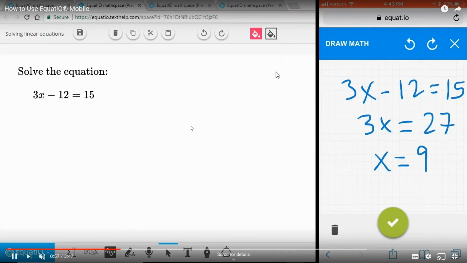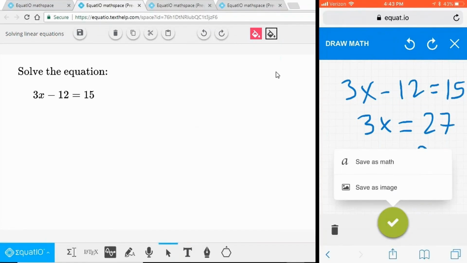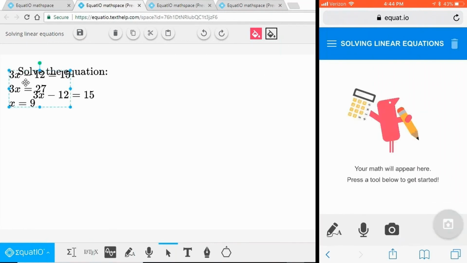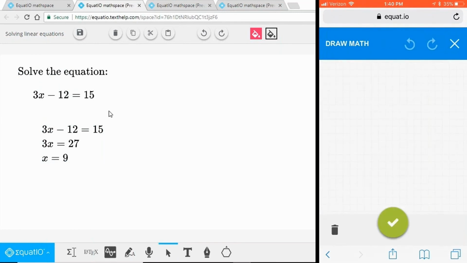And once they've done that, it's going to give them 2 options. It's going to get them an option to save as an image or save as maths. For this example, the student's going to click save as maths. And it's going to convert that maths and put it into the document once they click the blue button down in the bottom right corner. Now again, with the EquatIO toolbar, they can fully edit that maths and change it however they like.